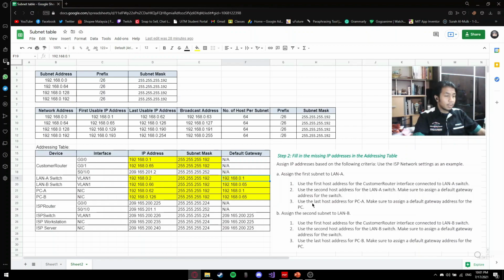So next, use the last host address for PCA. Make sure to assign a default gateway address for the PC. So for PCA, here we can see it says that we have to use the last address. So the last usable address is 192.168.0.62 and not .63 because this is reserved for broadcast address.